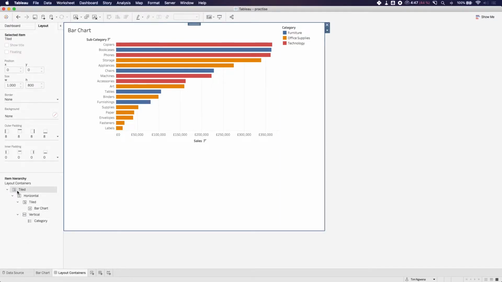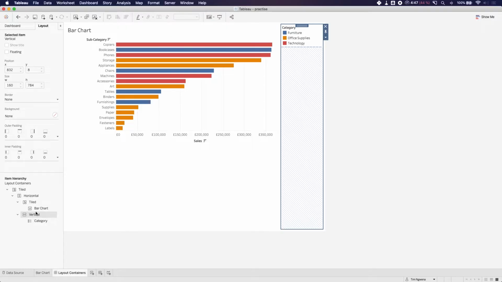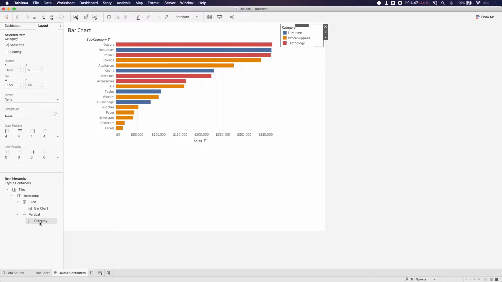A tiled container in blue, highlighted here across the entire page. Another horizontal container, which is inside of that tiled container. And in it are two containers, tiled and vertical. And then you'll see that content here is marked in a different color. Content is always highlighted in gray and containers are always highlighted in blue. And that's the best way of distinguishing what's what on a tiled dashboard.